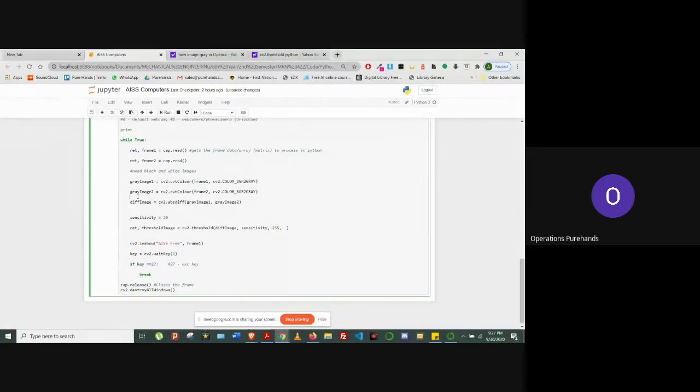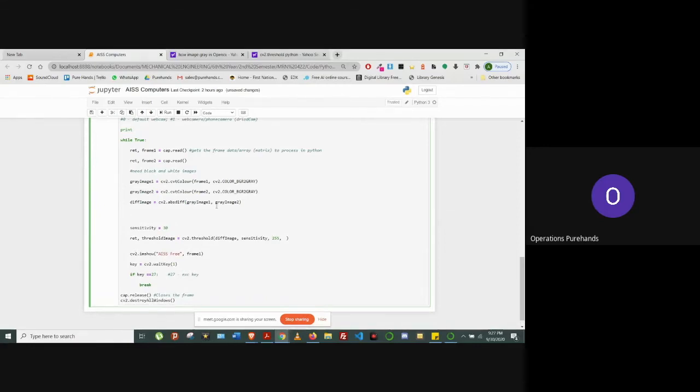All right. So you've got the gray image, and then you've got your difference image between the two. Now we want to get the threshold image, so we want to amplify it. To amplify it, we just say cv2.THRESH_BINARY, and what that does is it turns the image into black and white. This makes it easier to detect where there's motion.